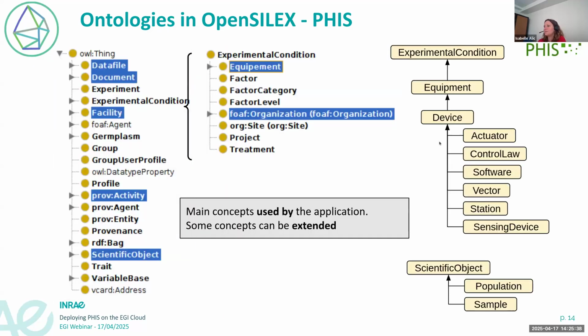So this is an example of an ontology in PHIS. We find the experimental condition that will contain the equipment, the organization. An equipment can be a device, and a device can be an actuator, control law, software, vector, or a sensing device. And these are the main concepts used in the application. For each concept, you can extend the concept and add your own concept, your own device type, and everything that will allow you to see it in the web application.